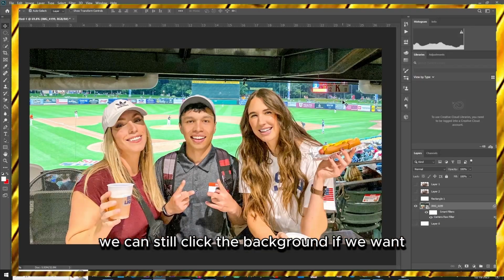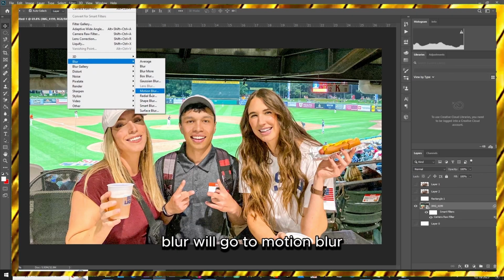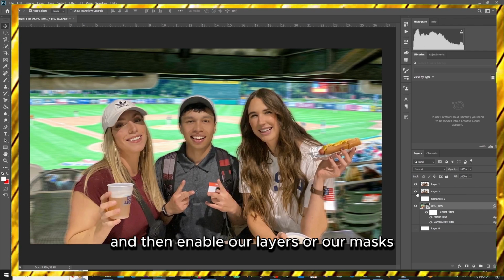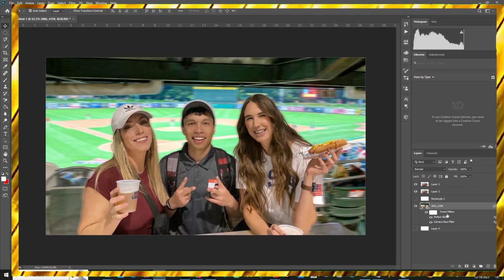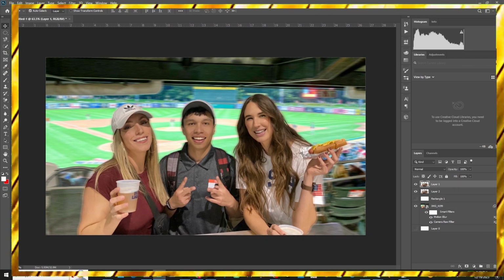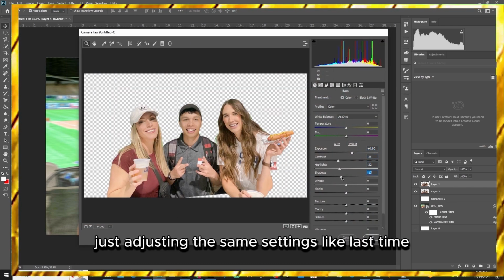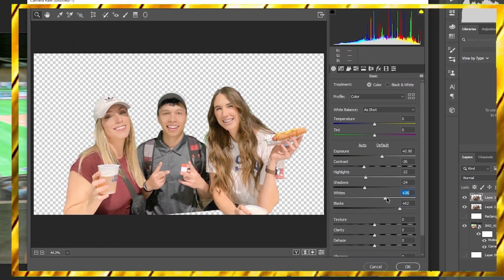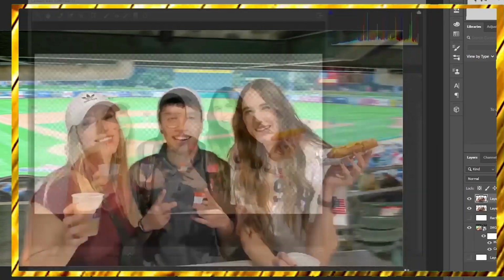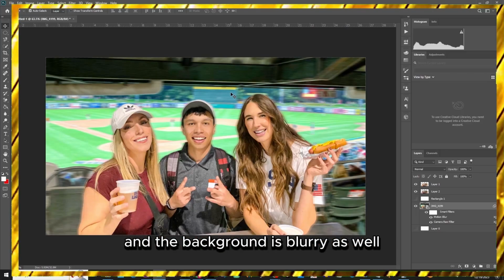Again, we can still click the background if we want, and we can make this blurry. Go to filter, blur, we'll go to motion blur, and then enable our layers or our masks. And look how this looks. Now obviously I can drag the smart filter. So let's apply the same thing to our mask. We go to filter, camera raw filter, just adjusting the same settings like last time. And wow, look at that image. You've made your image a little bit colorful and the background is blurry as well.